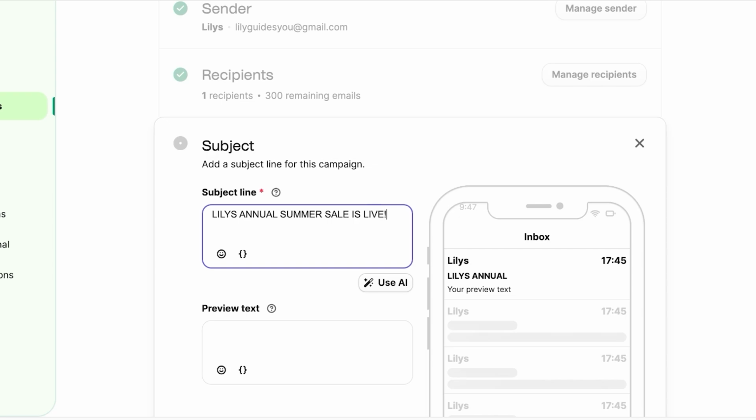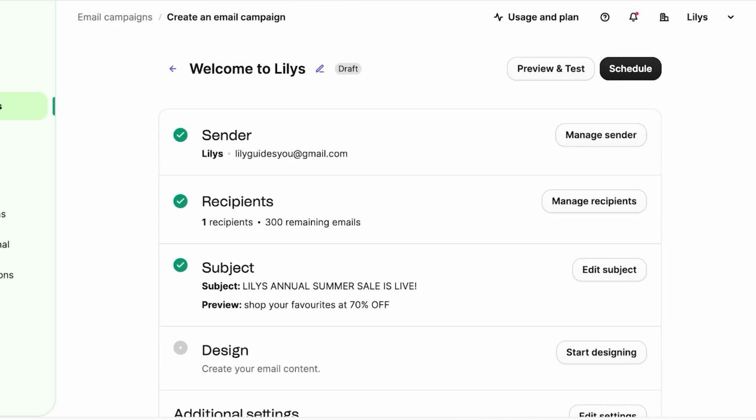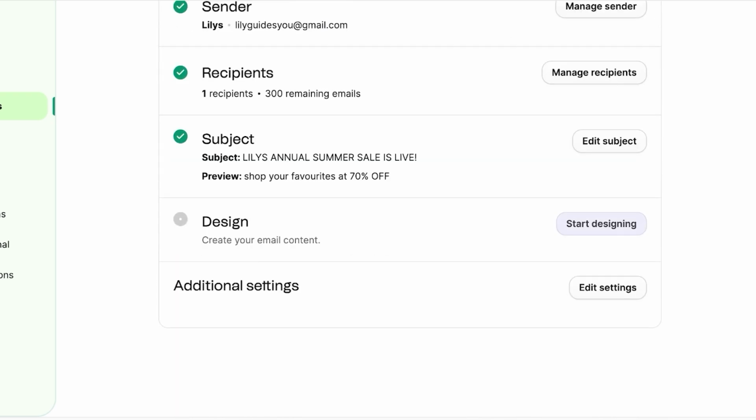And then I can add the preview text. So shop your favorite at 20 or 70% off. And then I'm going to click on save. Once I do that, I can click on start designing to start designing my email.